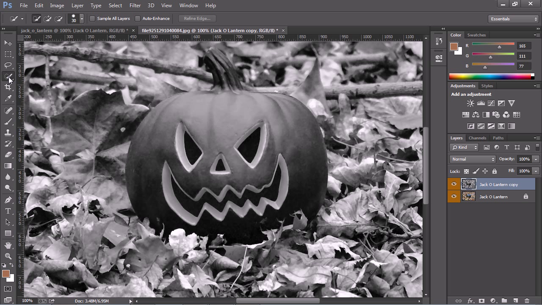With my Quick Selection tool active, I'm going to lower the size of it a little bit, kind of decrease the brush size by hitting my left bracket key on my keyboard. I want to make it a little bit smaller so I have more precision control. And I can see that I'm already kind of running into some issues.